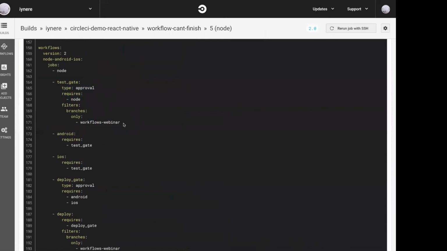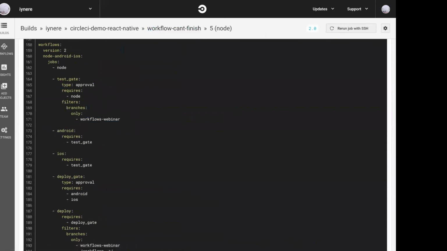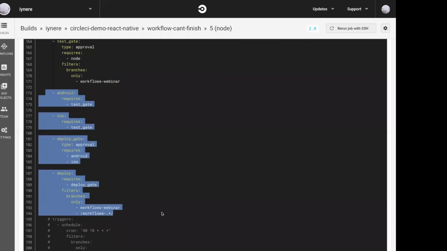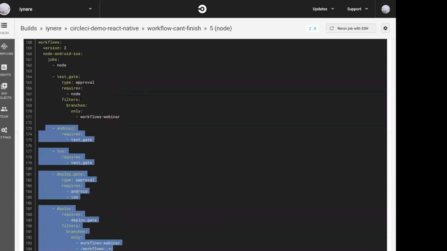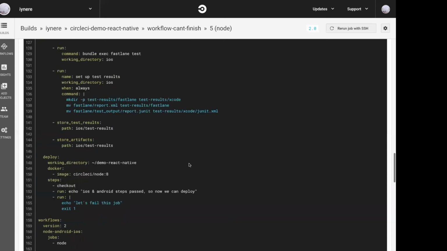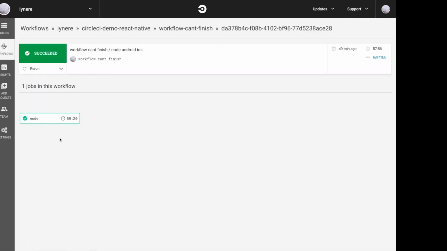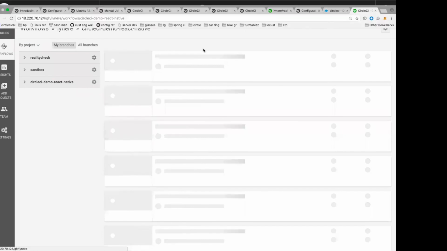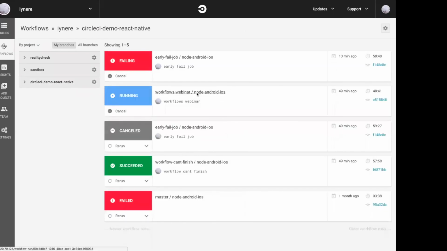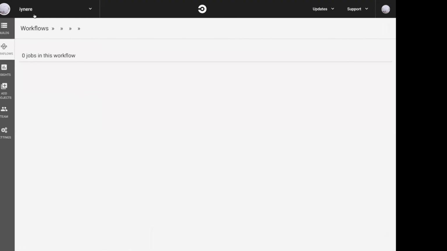But the really important thing here is you see this filters bit syntax. So this is only going to run on the Workflows webinar branch, which is not the branch that we're on. You can see the branch we're on up here. So what that means is that all these later jobs, which all require this test gate job, none of them are going to be able to run. And that's why if we click into this workflow, you'll see that it only has a single job. Whereas if we go back to one of these other ones, you can see the full set of jobs.